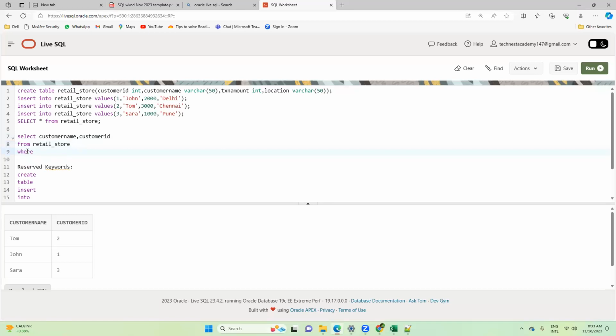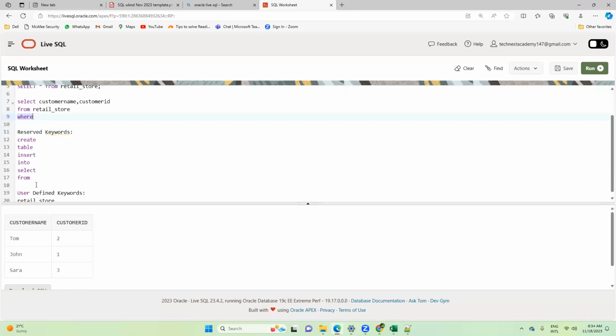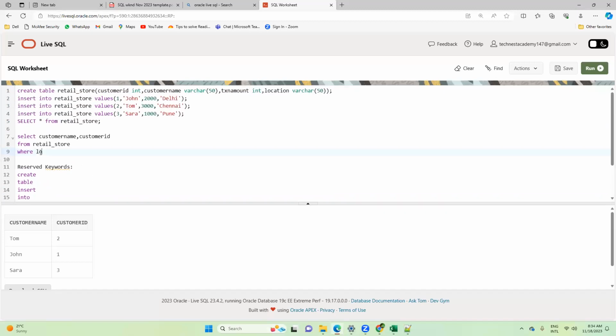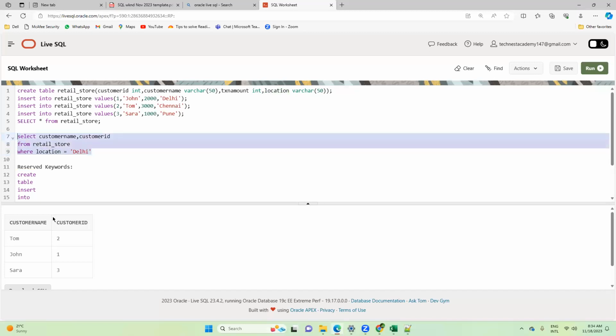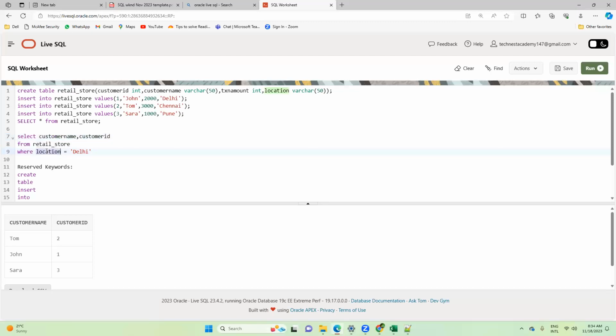The moment the engine sees where, the engine will understand that, oh, I have to filter the data. But on which column do you want to filter the data? Location, right? So you have to write where location. Now from this, your engine will understand that, oh, I have to apply a filter on the location column. But which data do you want? Delhi. So you write Delhi here. That's all. Now the meaning of this query is you are telling the SQL engine that please display customer name, customer ID from this table and filter the data based on the location column for Delhi only. So it will display the records of Delhi only.